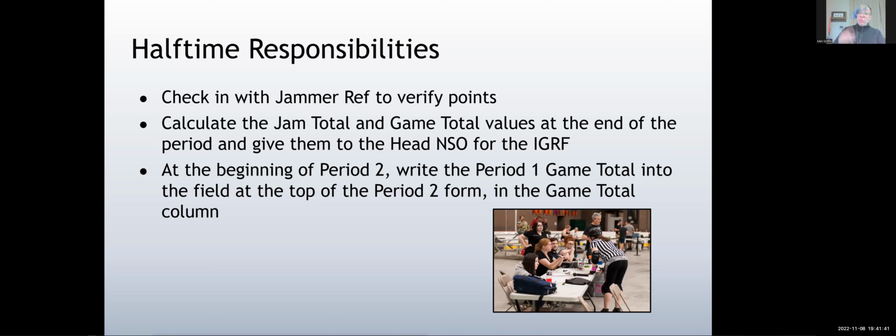No, they keep track of it. For every trip that goes by, you would say like blue plus four, and your scoreboard operator would plus four on it, and it would automatically add it to the total on the official score that's projected. Awesome, thank you. Okay, we have a question here.